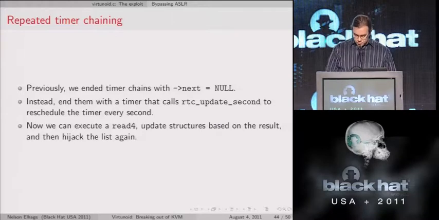Anyone have any quick questions about the exploit before I proceed to some of my thoughts and conclusions and do the demo?